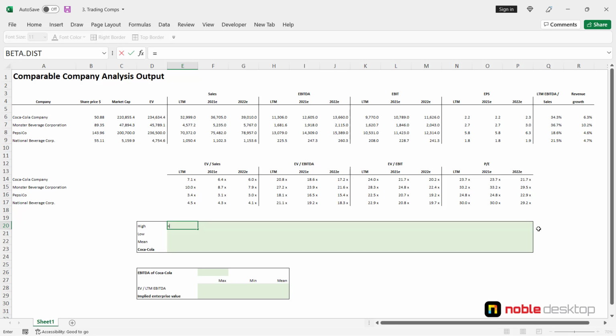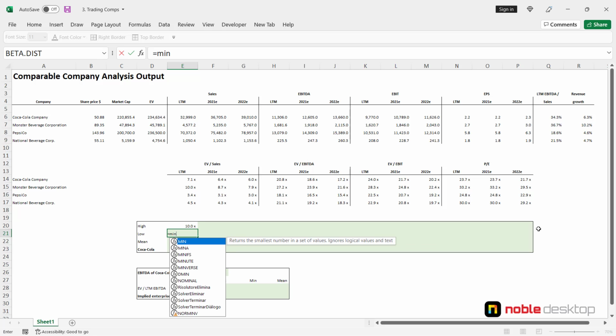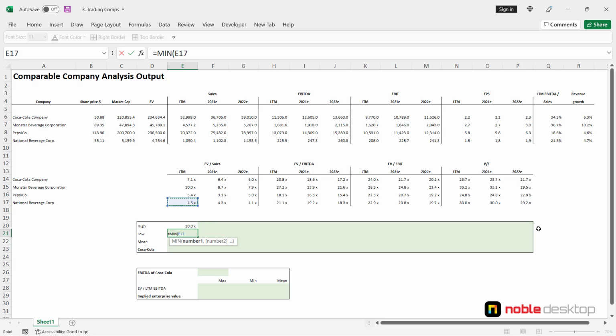My formula for high will be the MAX function, maximum value out of these 4 values. Enter. To find the lowest values, I'm going to use the MIN function, tab, and same idea, minimum value out of these 4 multiples for last 12 months of EV by sales, enter.